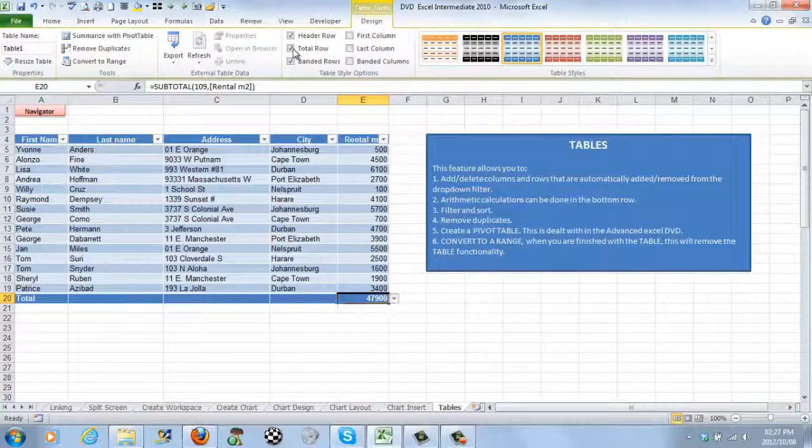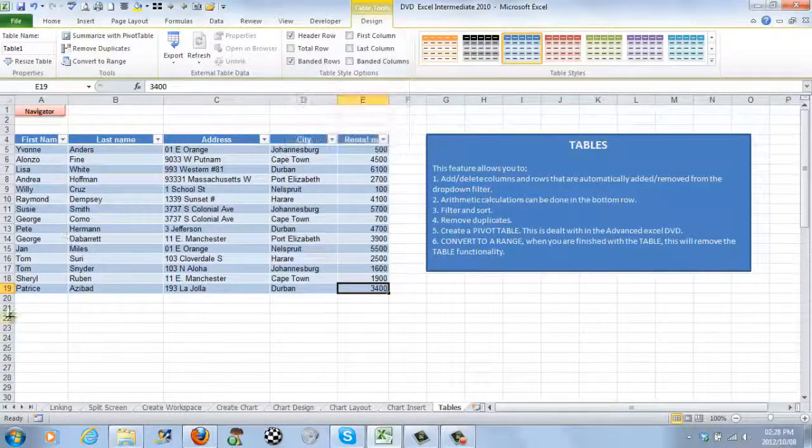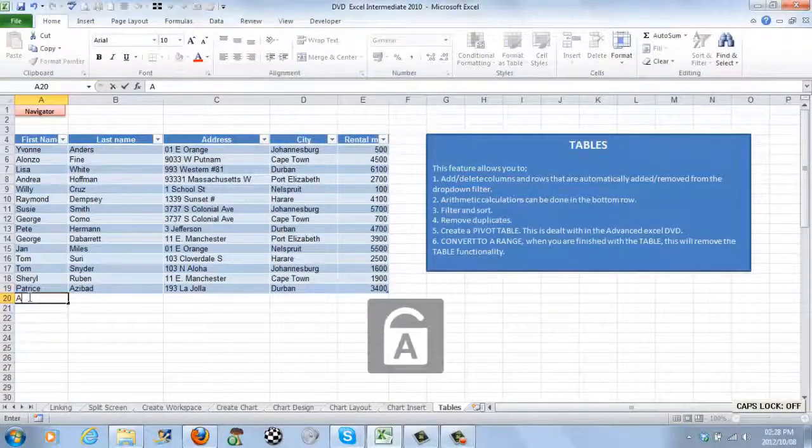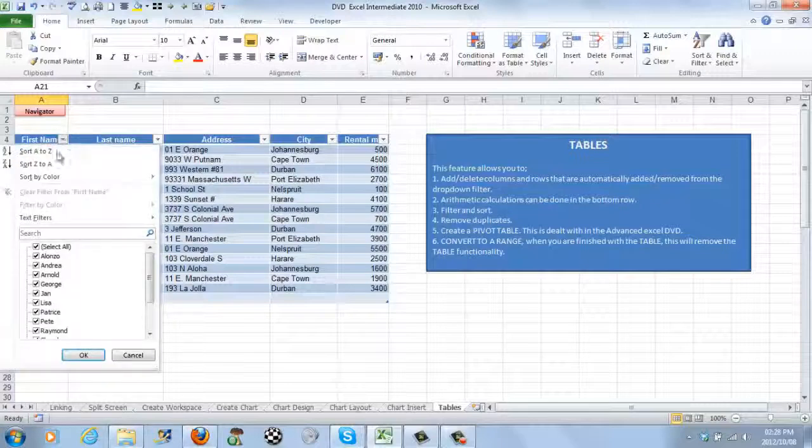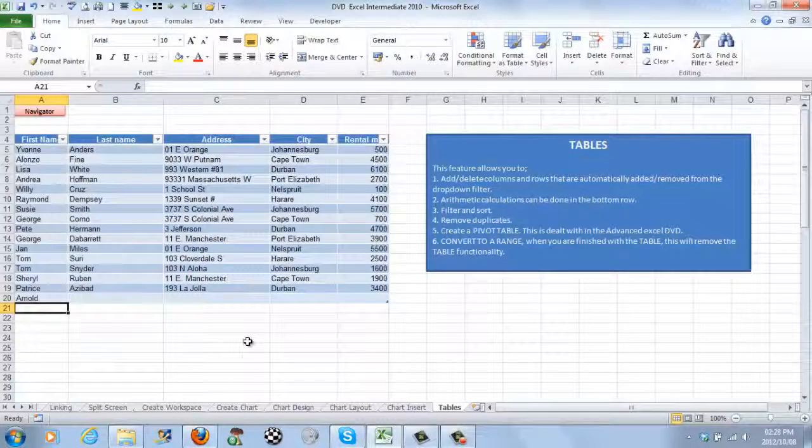We can actually take them off and go and add our name in, and you'll see automatically that Arnold has been included in the drop down. It's a really great dynamic tool that Excel's created.